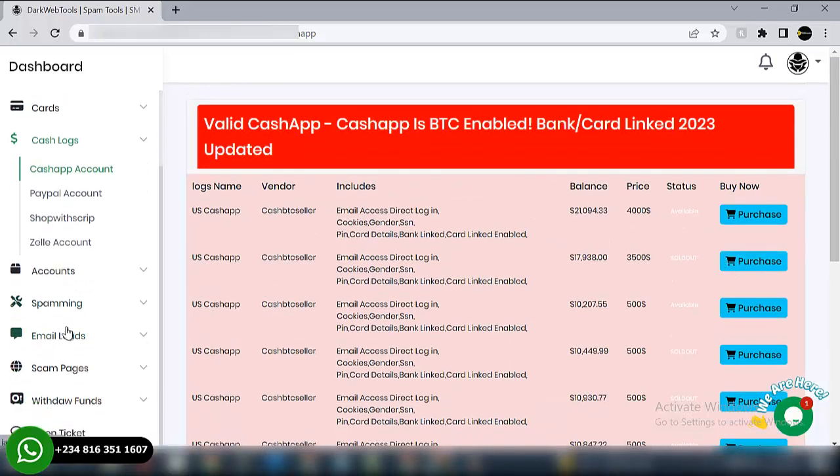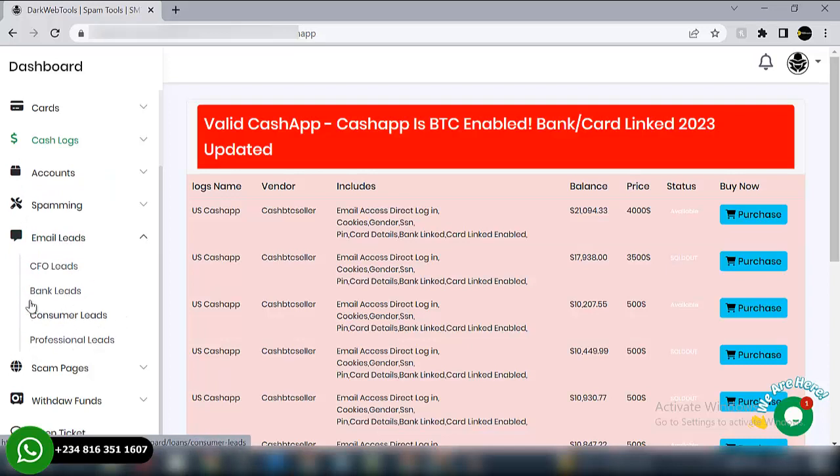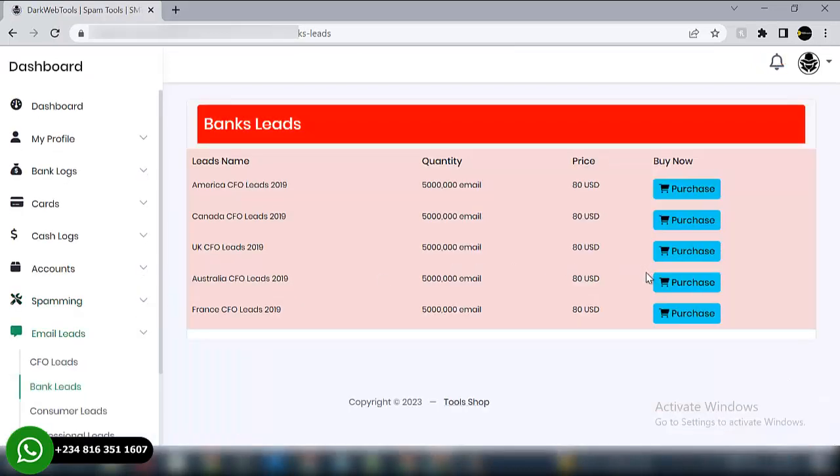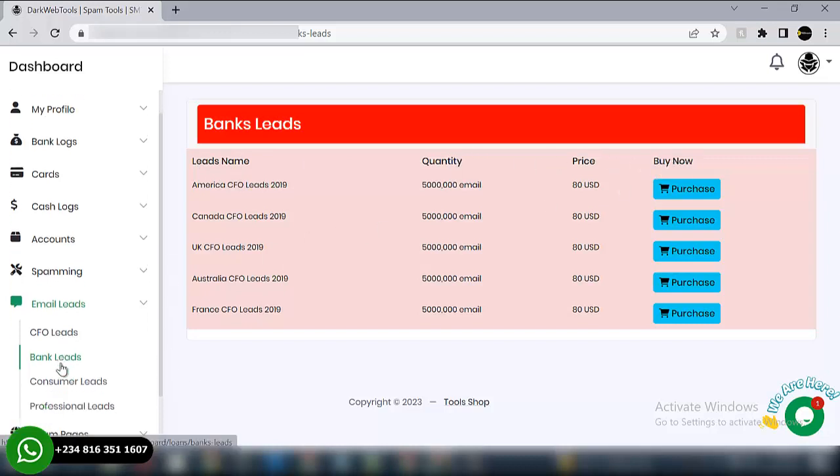So you can do the same thing for the email leads, and you have the CFO. So you can click on bank lead here, and say the user wants to purchase a bank lead. Click on bank lead, so you're able to see the lead name, the quantity, the price, and the amount.